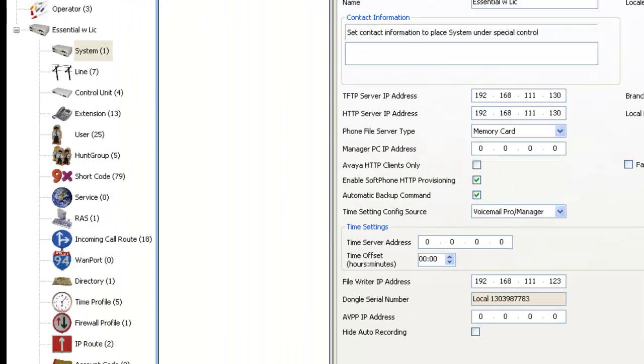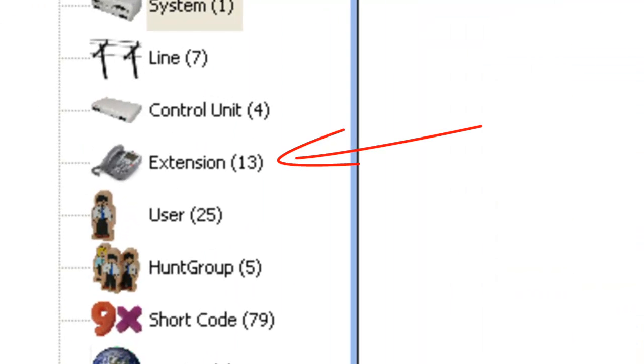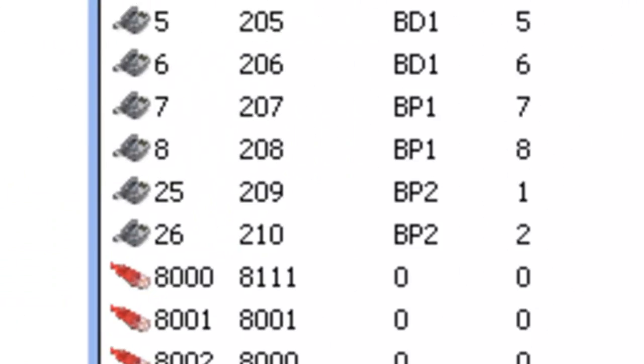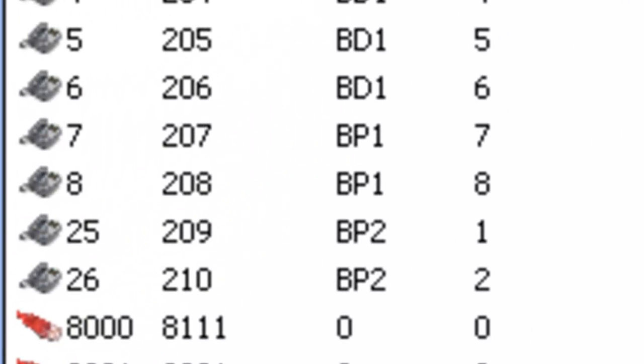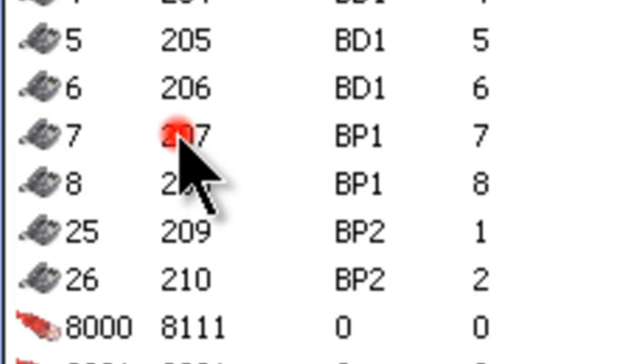Let's get down to what we really came here for, and that's to do some programming. The first thing we need to do is go to the extension that's over here in the left-hand column and click on it. Now, we have to pick one of our analog station ports. In this case, we'll be using 207. If you look closely over here, the icon next to the 7 is a picture of a telephone. But we'll click on 207.